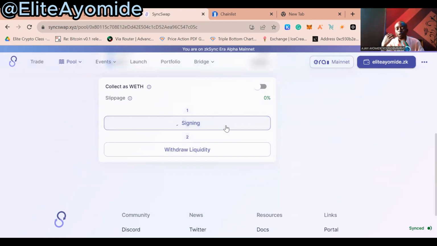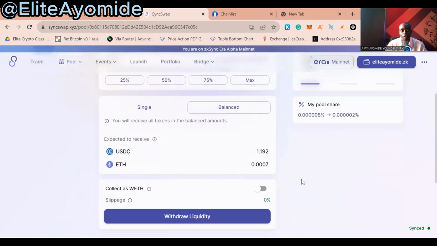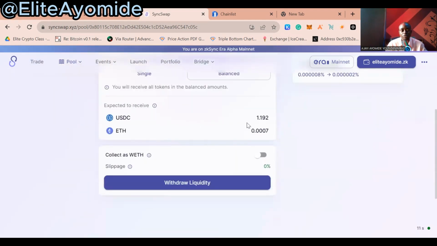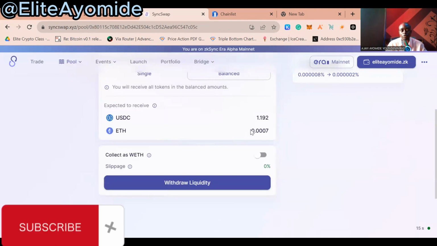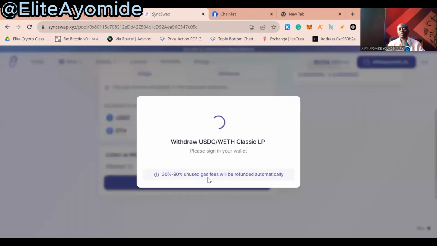LP tokens are tokens you were given when you deposited tokens into the liquidity pool, right? So you want to make sure you note that down. So when you scroll down, you click on sign, and then in this case, I'm expected to receive this amount of USDC and this amount of Ethereum. So I can now click on withdraw liquidity, and the tokens will be deposited back to my wallet.